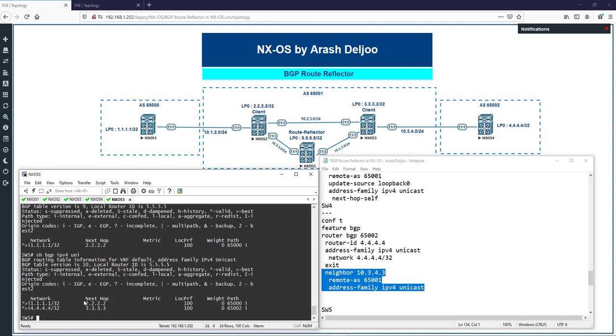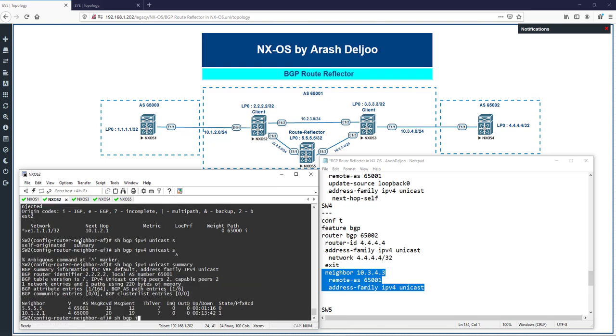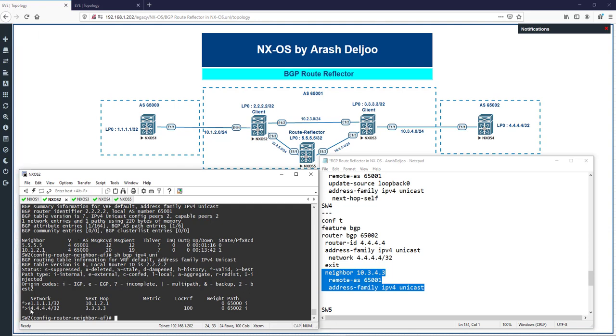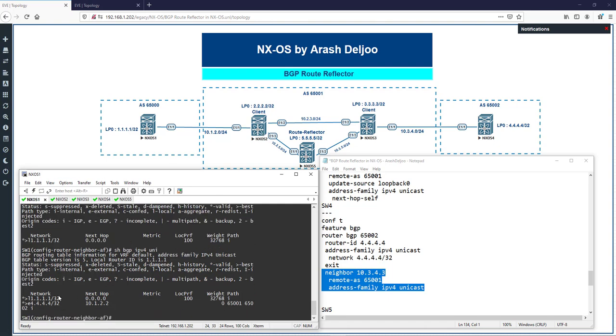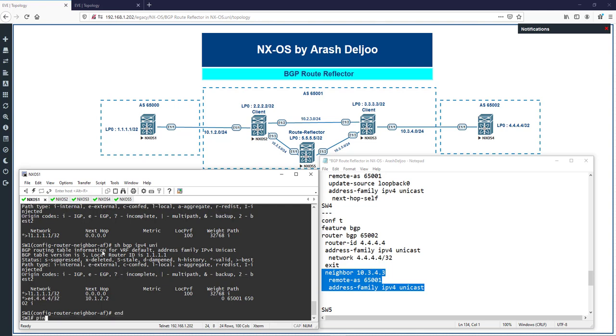Now let me check the switch 5's BGP table. Show BGP IPv4 unicast. Again, we receive quad 4/32 with the next hop of quad 3 because the next hop is changed to self in the switch 3, and after that this next hop should be advertised to the NXOS 2. Show BGP IPv4 unicast. As you can see, we receive quad 4/32 in the switch 2, and finally switch 2 should advertise this path to the switch 1. Show BGP IPv4 unicast. You can see that quad 4/32 now is received in the switch 1, and this is the function of route reflector.